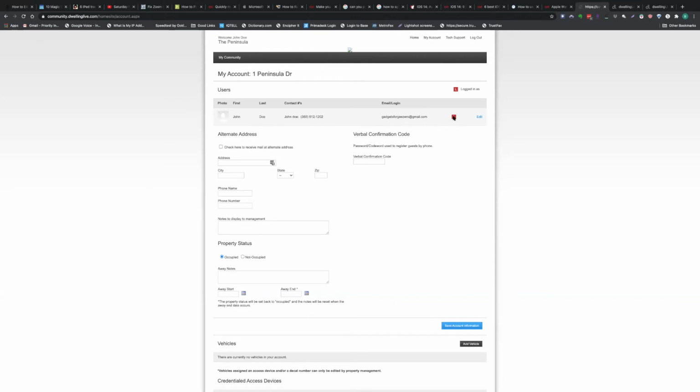This L right here just means that I'm the one logged in. If each of the residents have their own email address in the system, they will be listed. Otherwise, it will just be one default to you. You can correct any of this information by sending an email to the office.